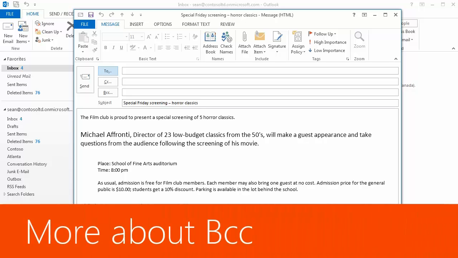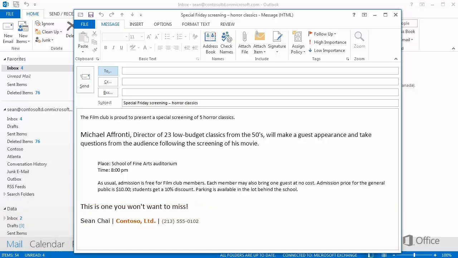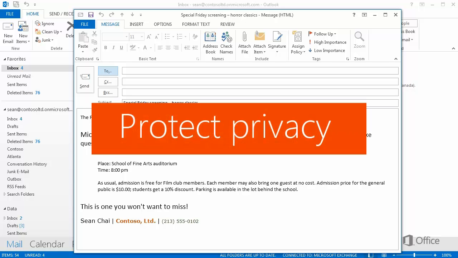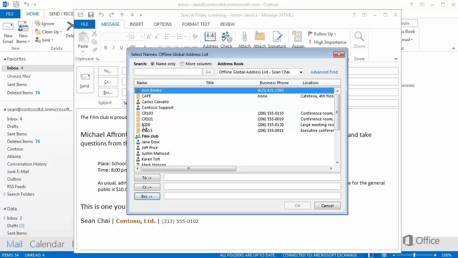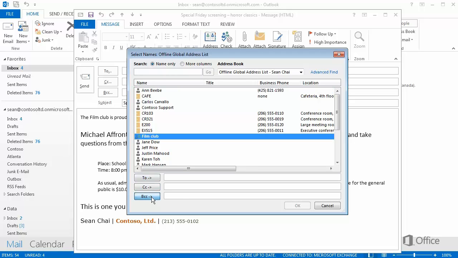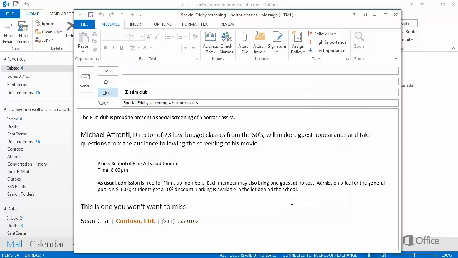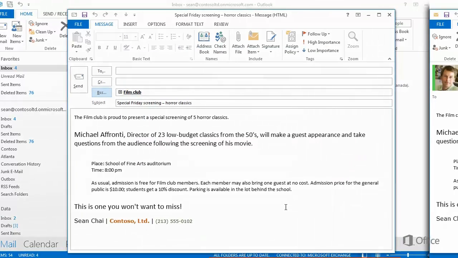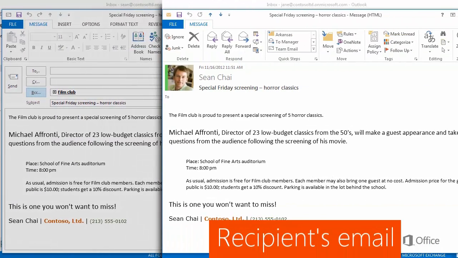In general, BCC can be used for two things. First, BCC allows you to protect the privacy of individuals. For example, when you send a message with a large distribution, such as a newsletter, you can add the recipient's addresses in the BCC field to ensure that the people who receive the mail can read your message, but cannot see the names or email addresses of other recipients.